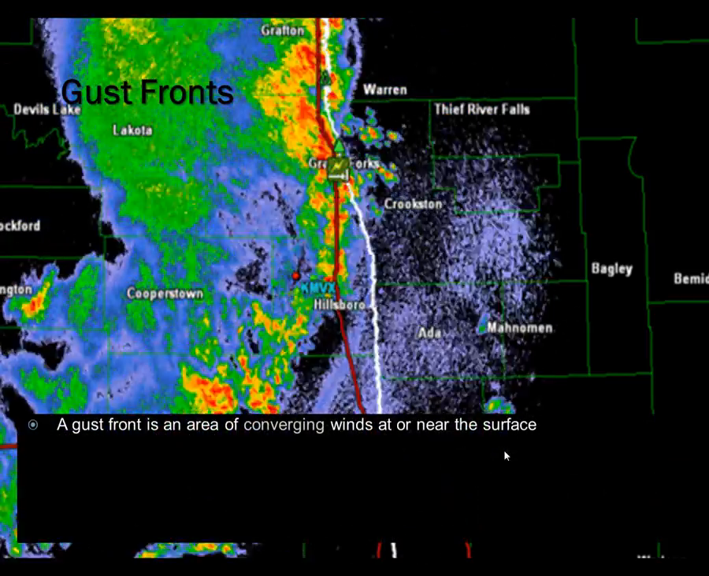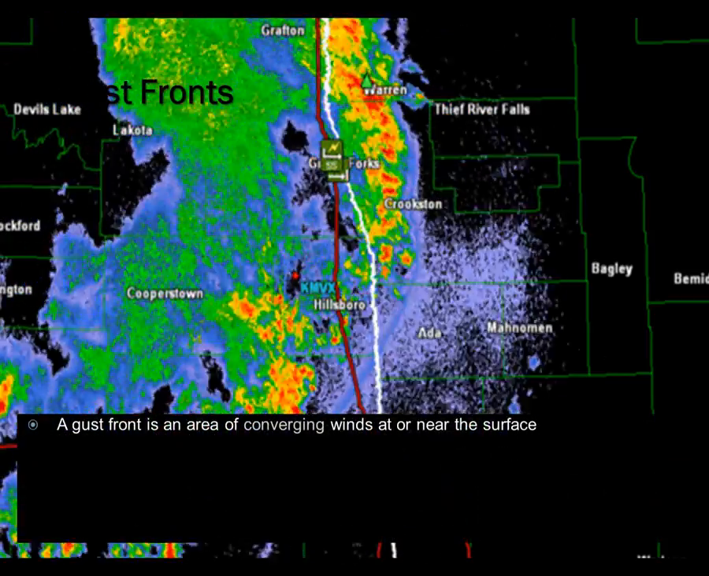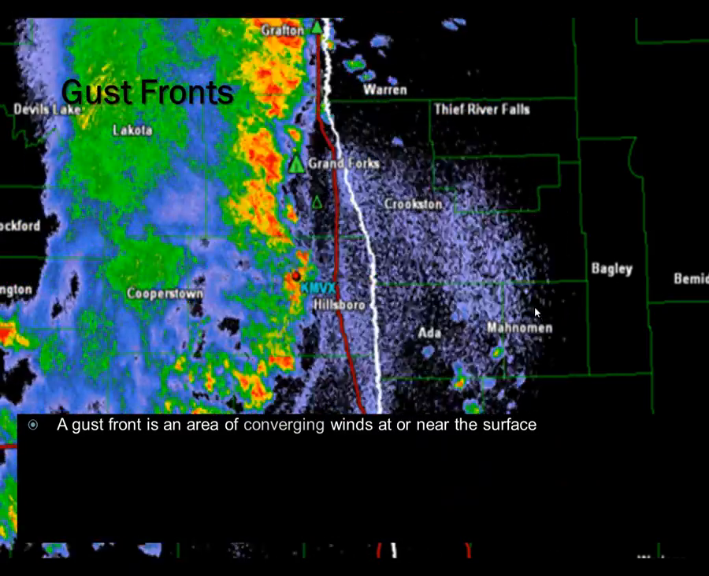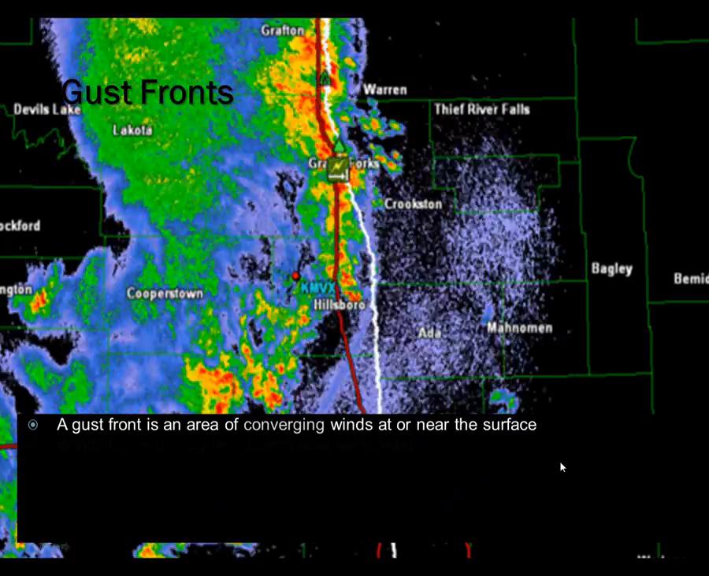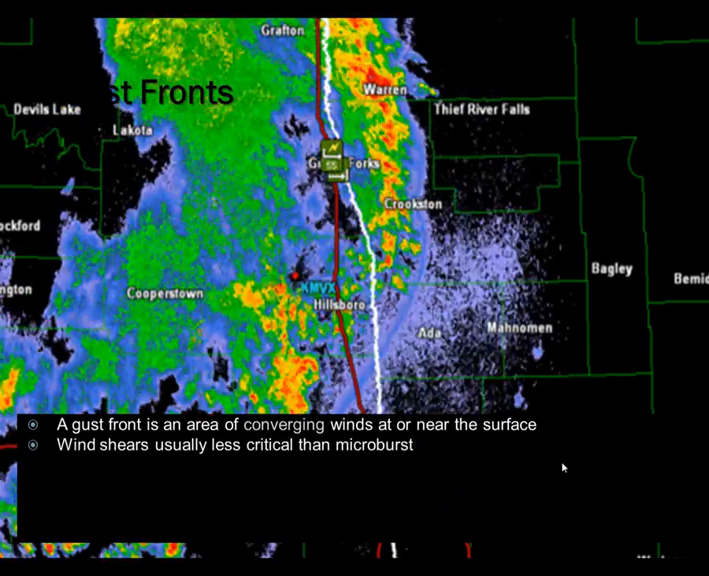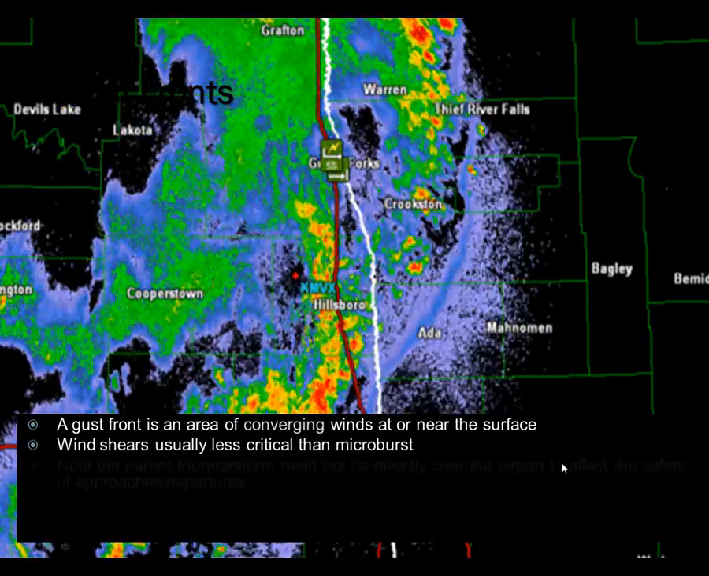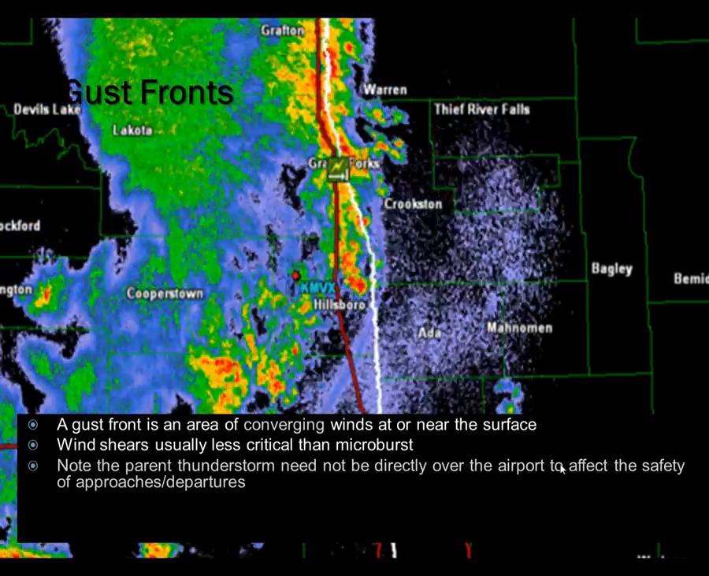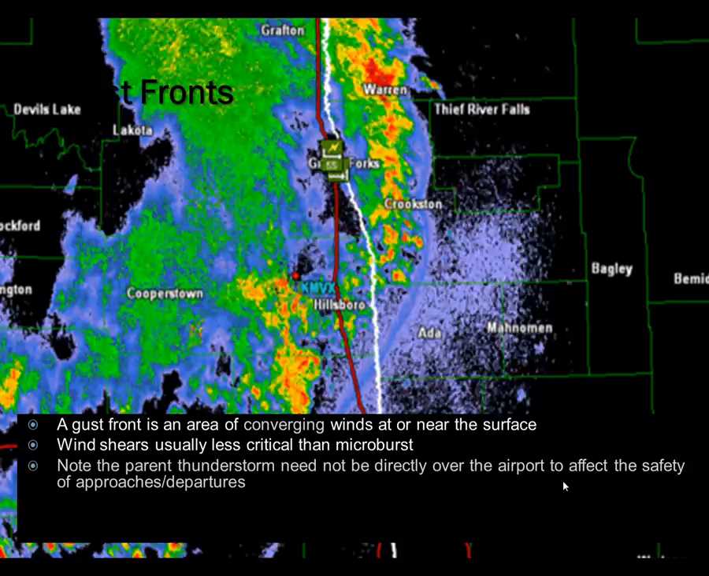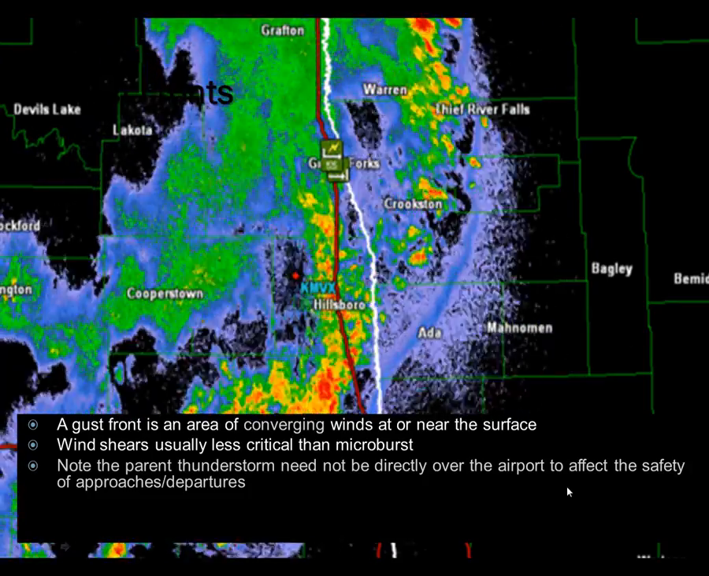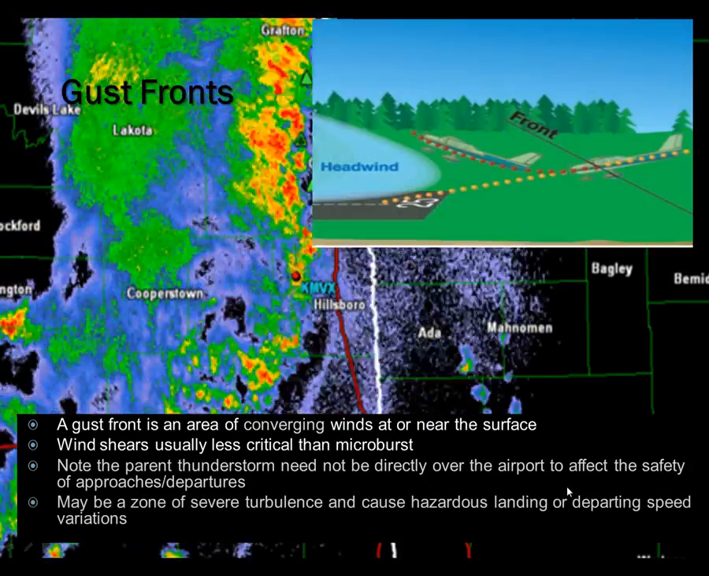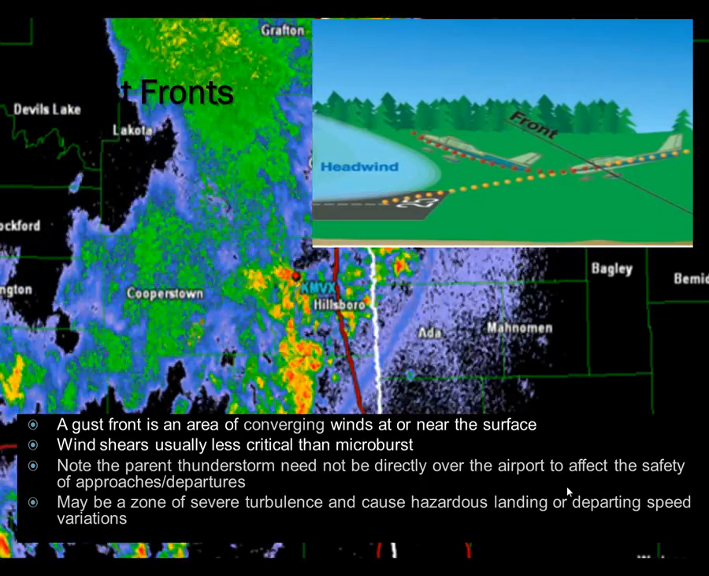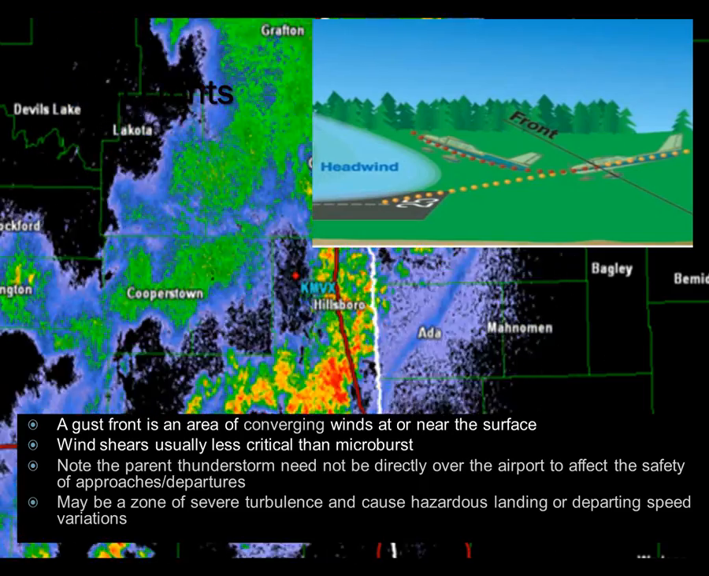It's actually an area of converging winds at or near the surface, contrasting that to the microburst, which is actually an area of diverging winds. The wind shears are usually less critical than the microburst, but note that the parent thunderstorm need not be directly over the airport to affect the safety of approaches or departures. It may be a zone of severe turbulence and cause hazardous landing or departing speed variations.